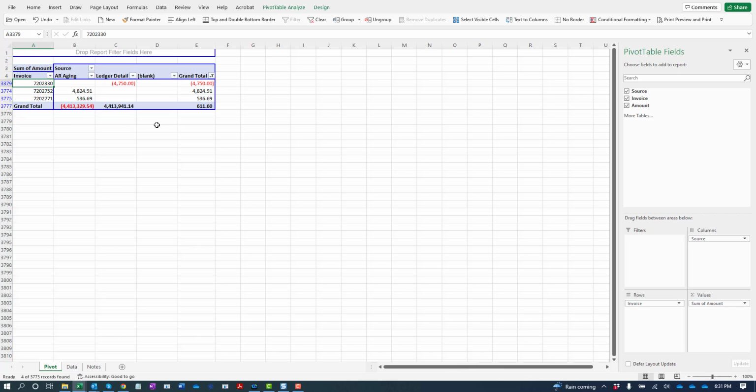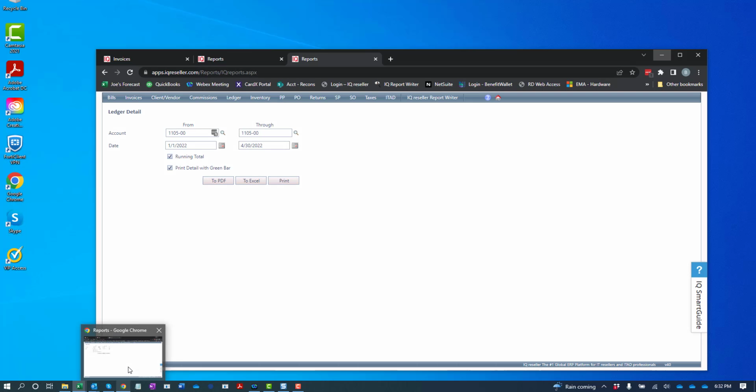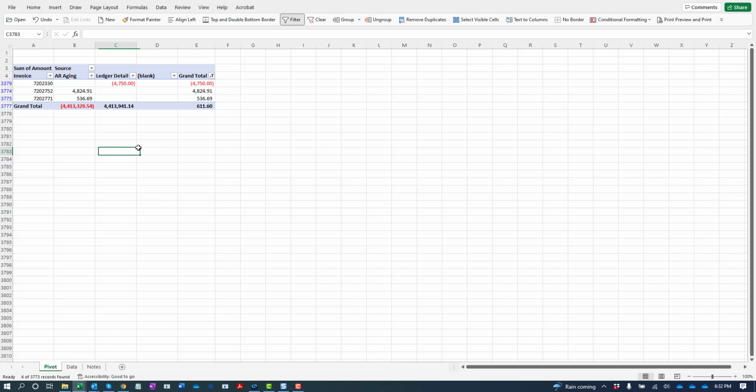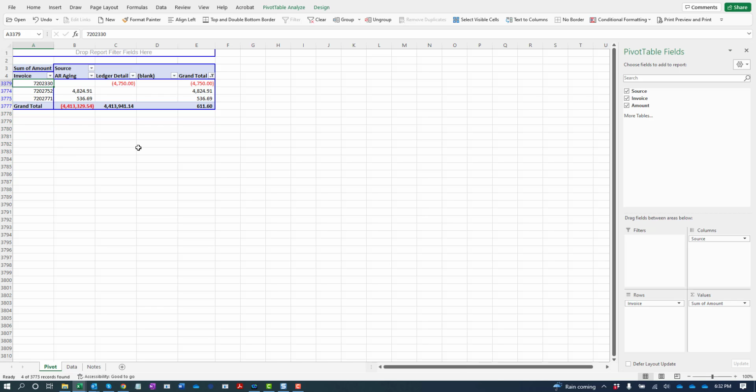It looks like I have an issue with an invoice transaction that's inside the ledger detail but not on my AR aging report, and it looks like I have 2 invoices that are on the AR aging report that for some reason a payment has been applied or it's not showing in the ledger detail. So now it's up to me as the analyst to go into IQReseller and start researching these invoices and what the particular problem is, and why they're not showing up and agreeing on the report to the ledger detail.